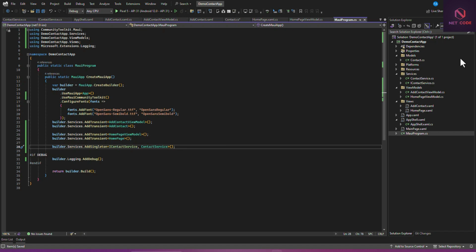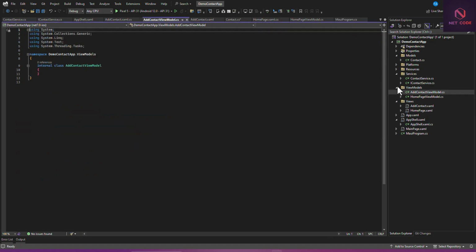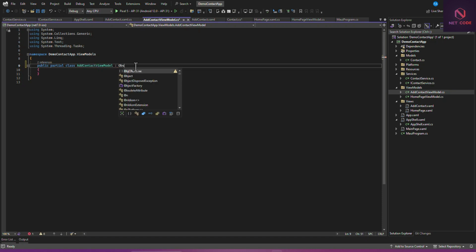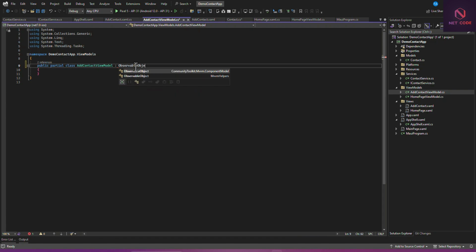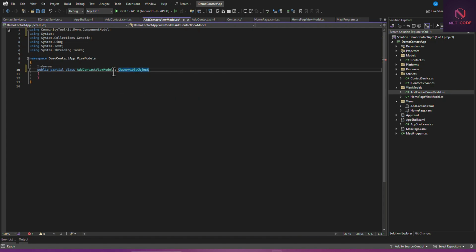So let's go to our add contact page view model, and now here this is going to be public partial class, and it has to inherit from observable objects. So we can create constructor for this. And now let's pass in our service.